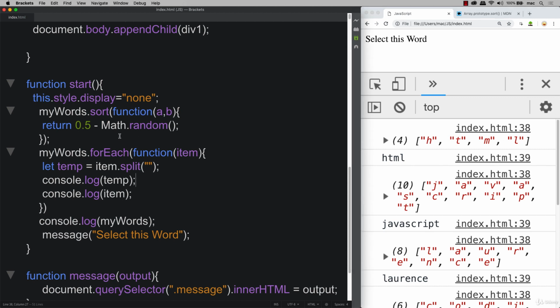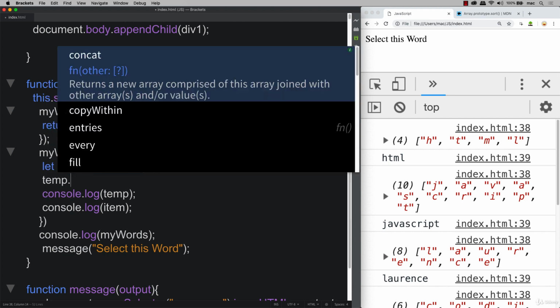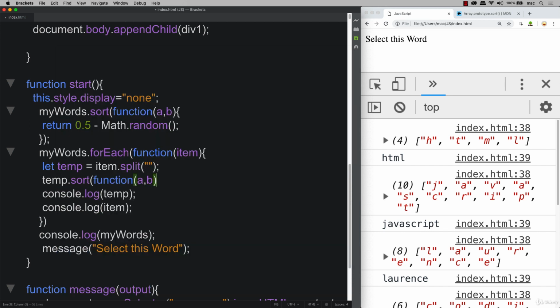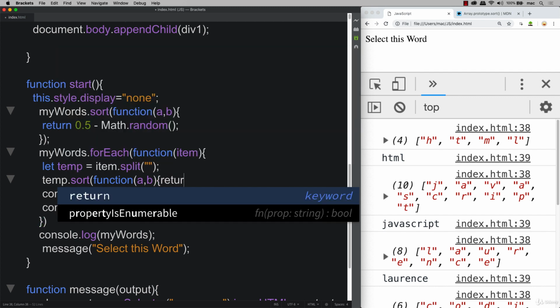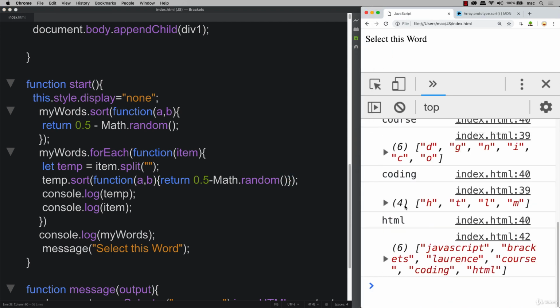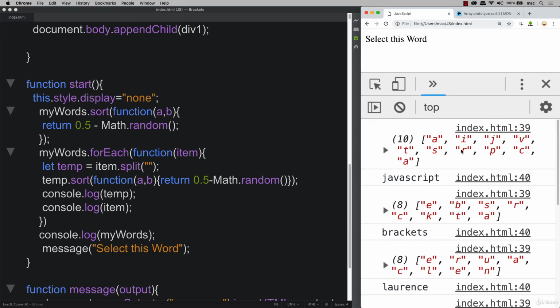And now it's just a matter of doing the exact same thing we did before and resorting the order of temp. So taking that newly created array temp, applying the function sort, we're going to reorganize the order of that array using the Math.random method. We're going to resort this array. So let's try that one more time. Now you can see that the words are scrambled.